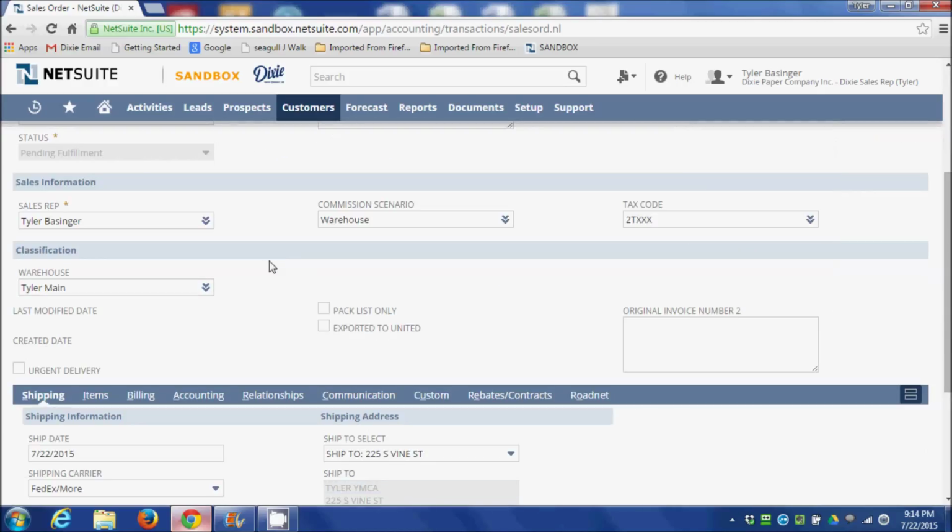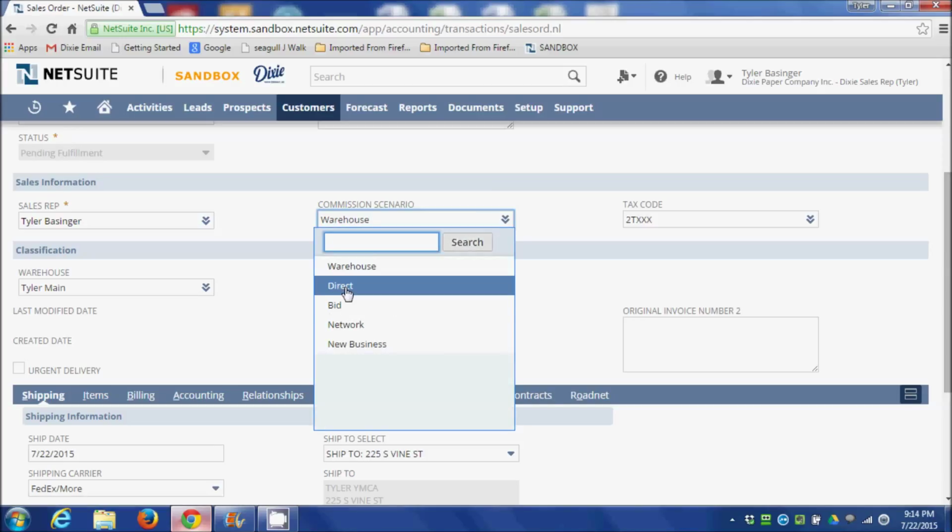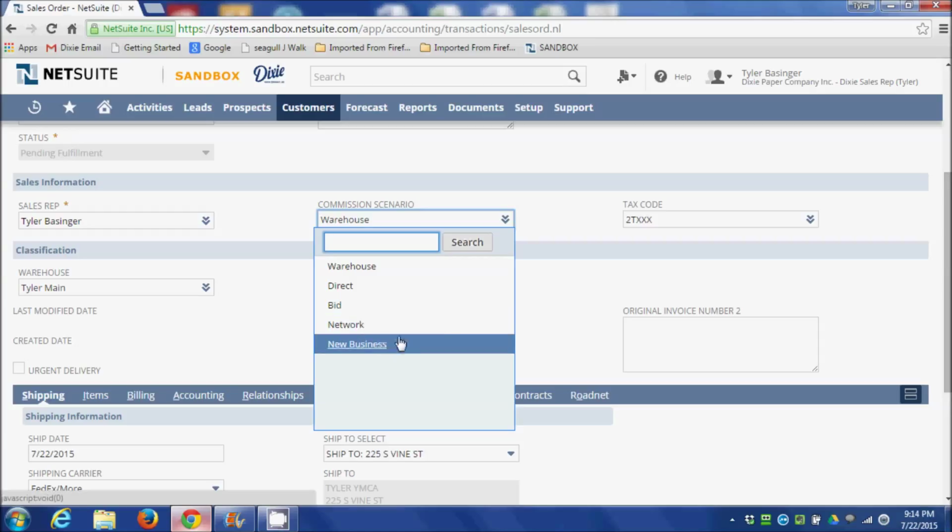After you get all that, scroll down a little bit and we'll come to the commission scenario. This is where your sales numbers will be. Although they're not going to be numbers anymore, they're going to be listed as warehouse, direct, bid, network, new business. But these will be linked to your sales numbers. It automatically defaults to warehouse, so unless you need to change it to something else, you don't even need to mess with this.